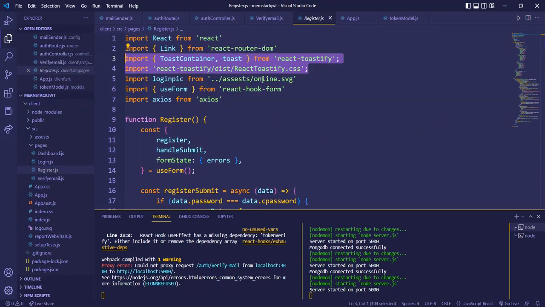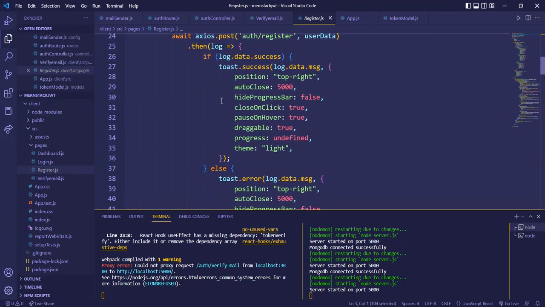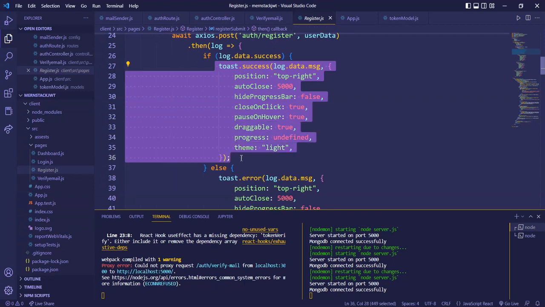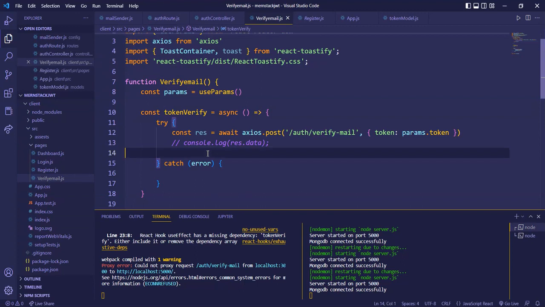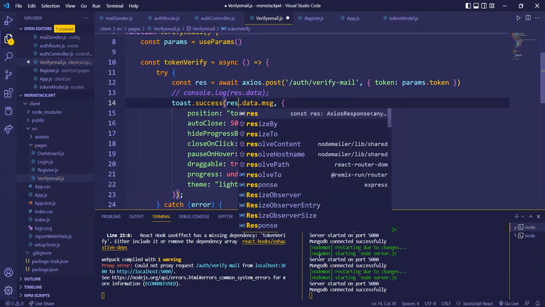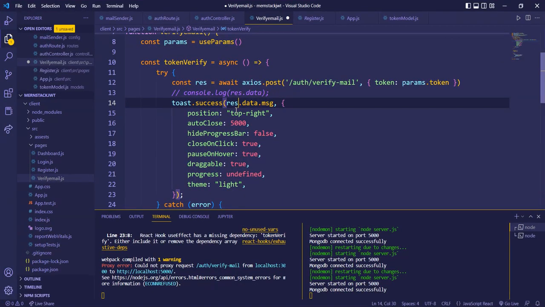So let's go to the register page and copy a toast. Yeah, we can go with any toast here. So let's go with a success toast, because first we are giving the successful message right here. So toast success, and here instead of this we can give res dot data dot message, because if we check in our Chrome it's an object and in that we are having the message. So that's why we are giving res dot data dot message.